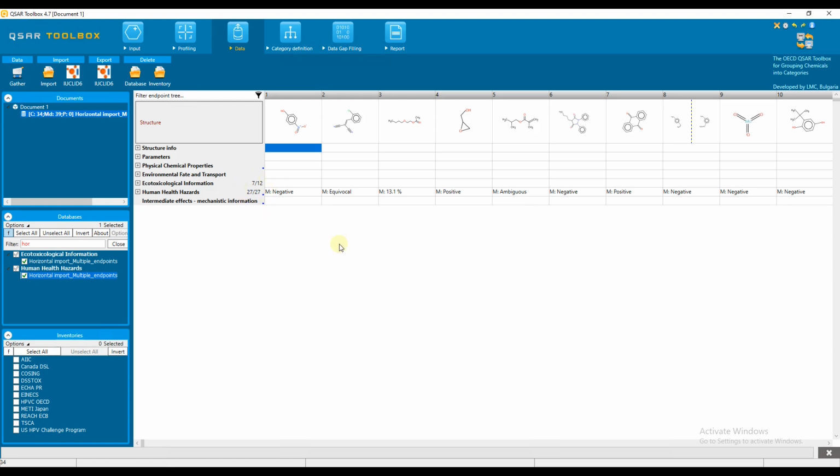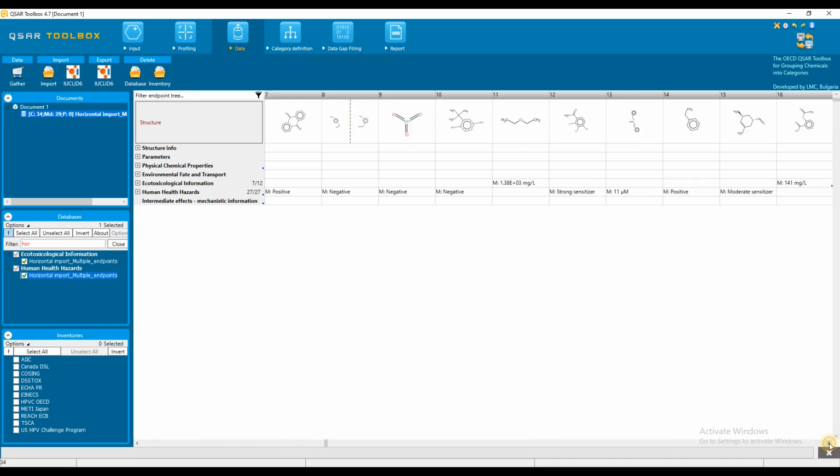Congratulations! You are now familiar with importing Excel databases into QSAR Toolbox. To learn about other Toolbox functionalities, please watch the corresponding video tutorial.